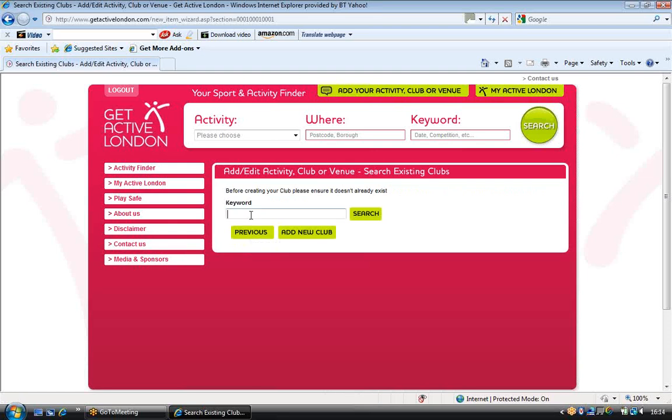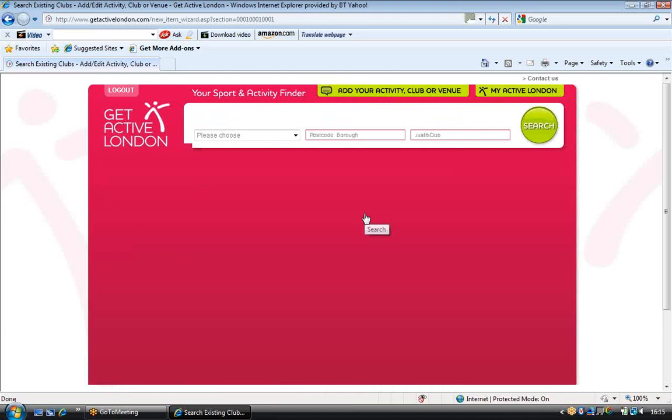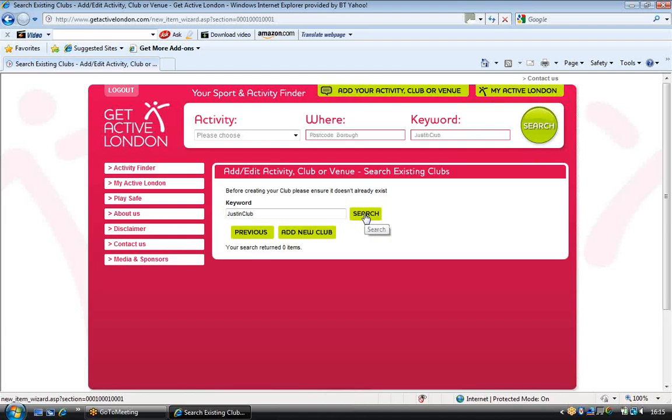The first thing it's asking me to do here is to check that my club doesn't already exist on Get Active London. So I'm just going to run a check for the club that I'm going to enter, which is called Justin's Club. And then hit the search button to make sure it's not already in the database. Now you'll see that it's returned no search items. So I'm going to add my new club by clicking the Add New Club button.